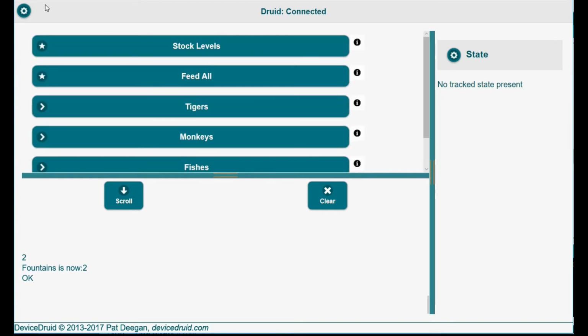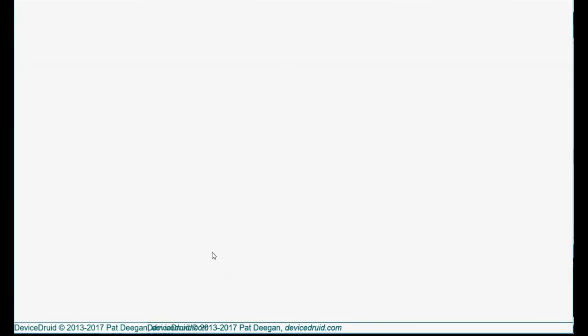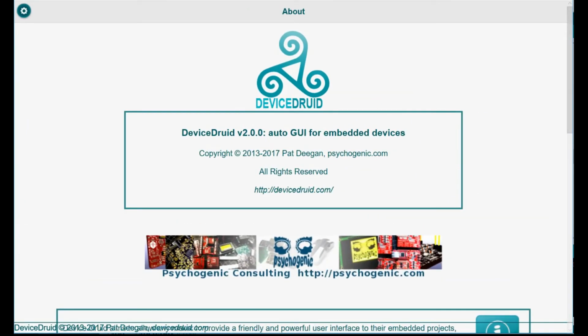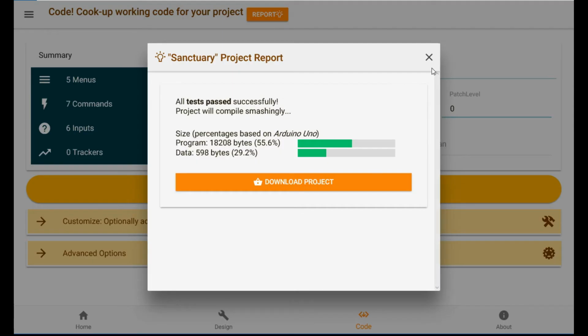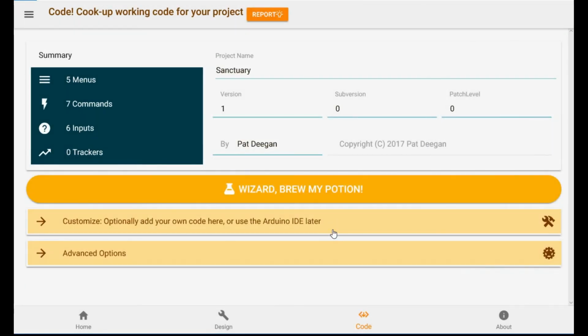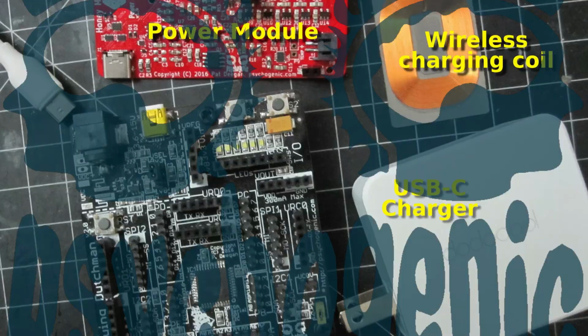Okay, so in the next phase, what we're going to do is disconnect here. And for our next phase, we're going to start dealing with customizing the code.